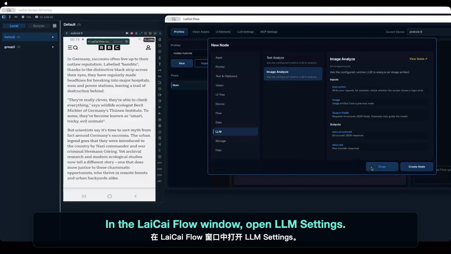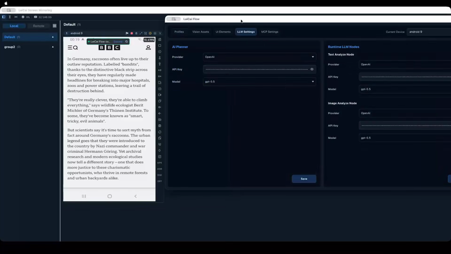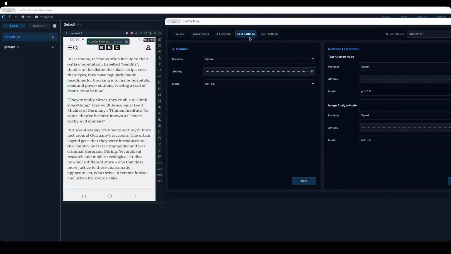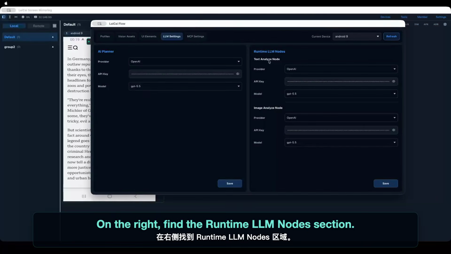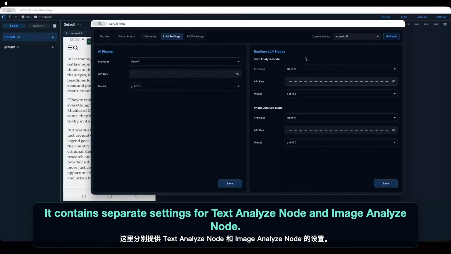In the LaiCai Flow window, open LLM Settings. On the right, find the Runtime LLM Nodes section. It contains separate settings for Text Analyze Node and Image Analyze Node.